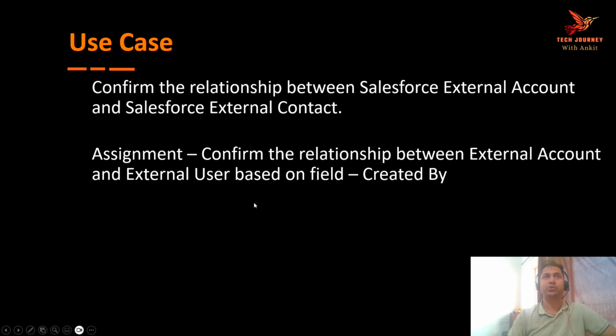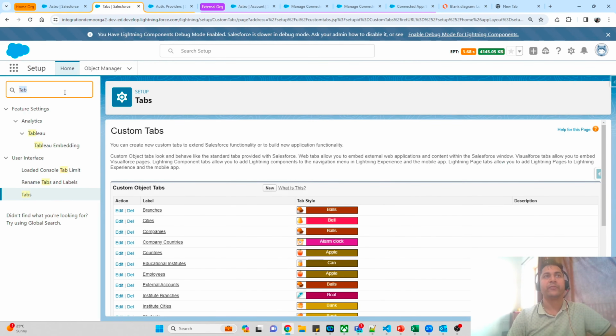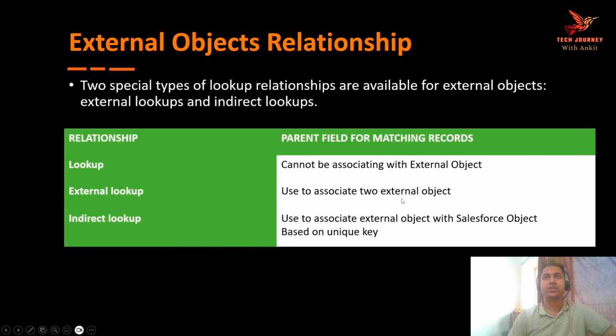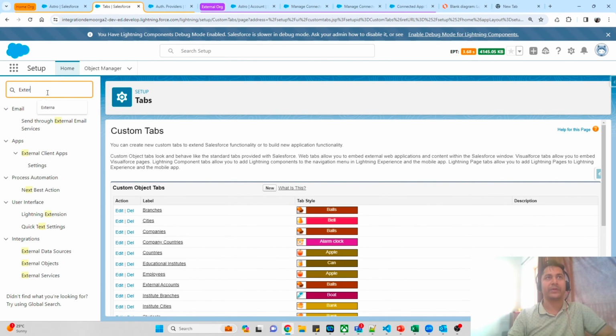Now let's move to the next one. Here the business is asking me to confirm the relationships between the external accounts and the external contacts. So what kind of relationship should we have between them, and how can you check that? We discussed that whenever two objects are external objects, the kind of relationship that we have is the external lookup relationship. Let's validate whether we actually have the external lookup relationship or not.